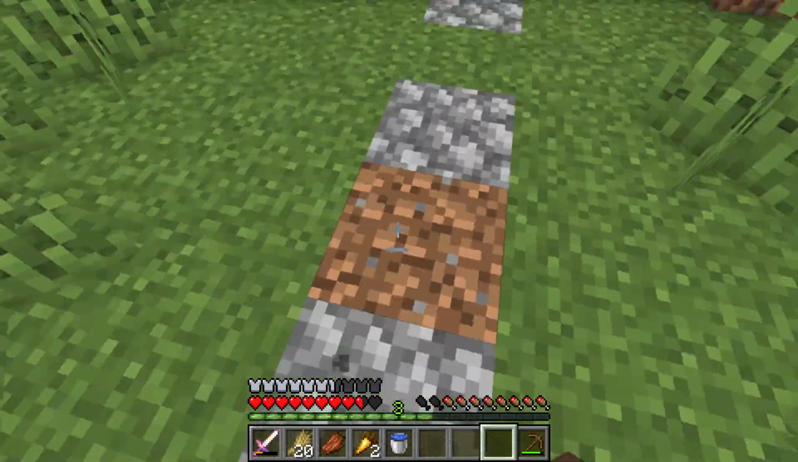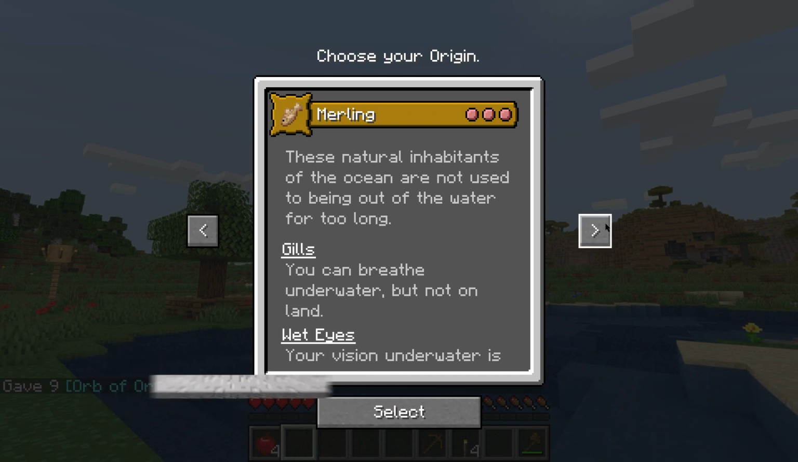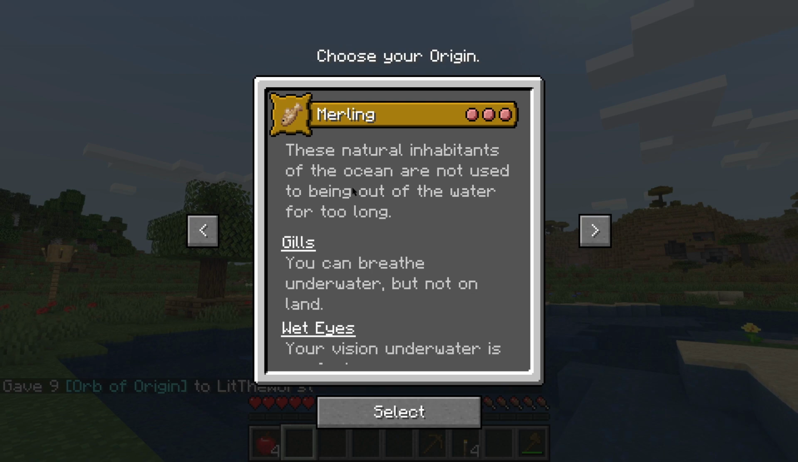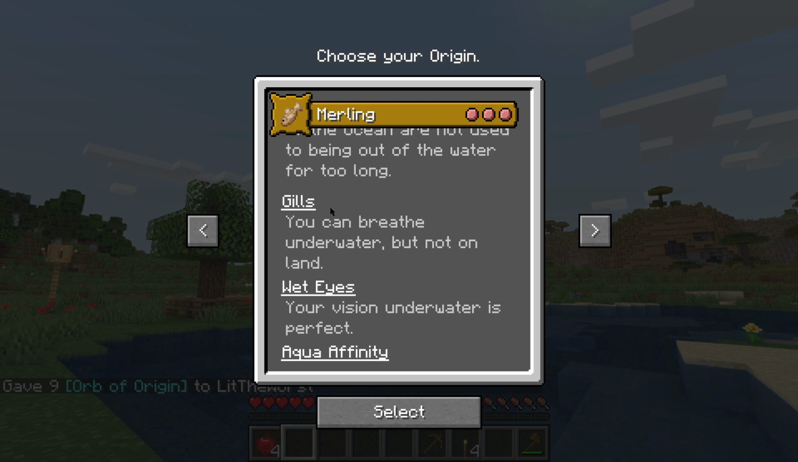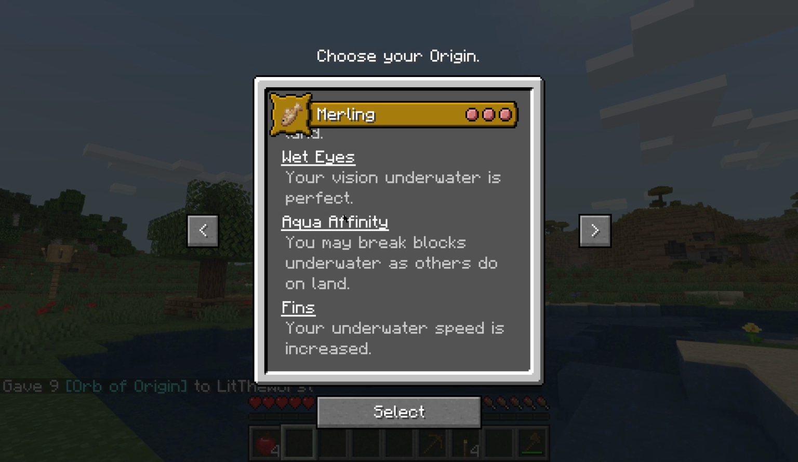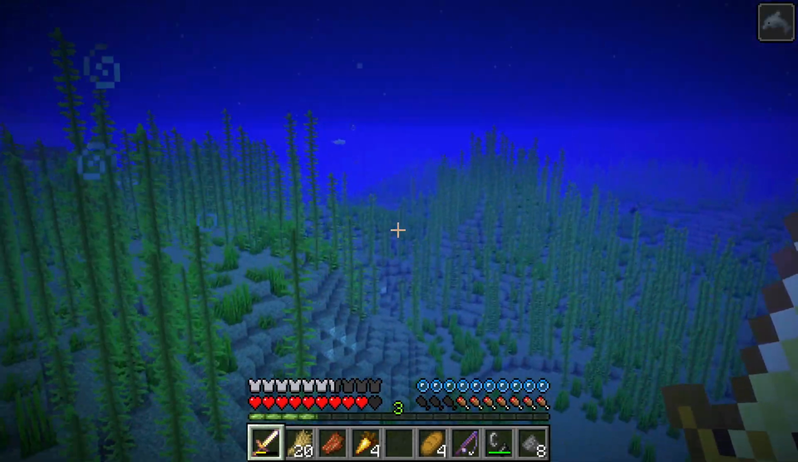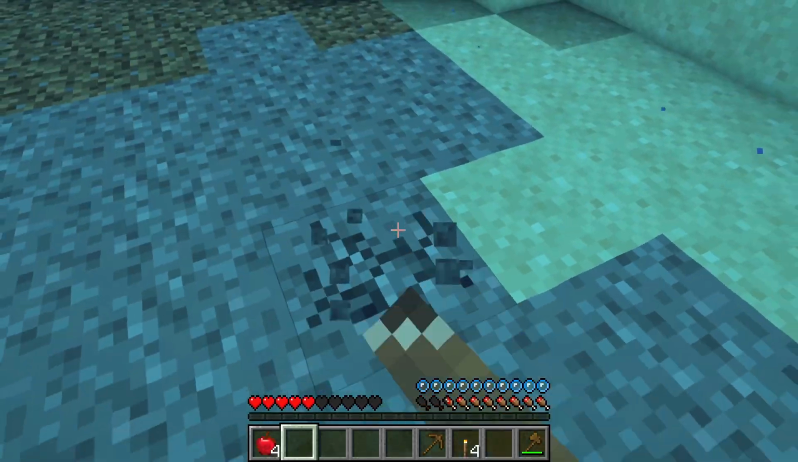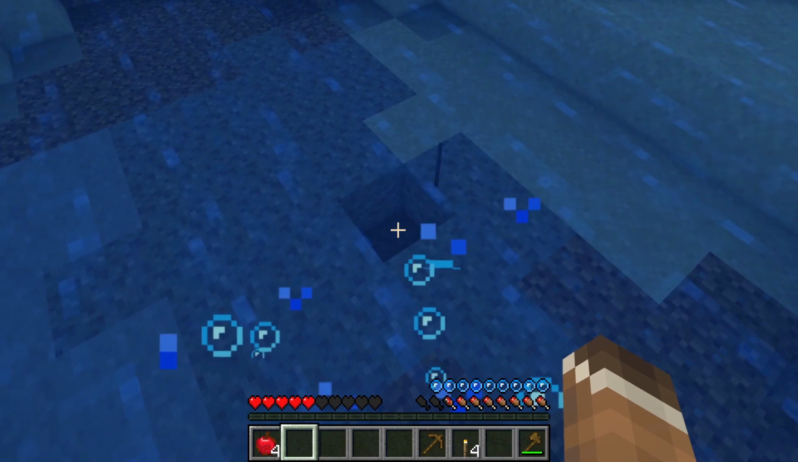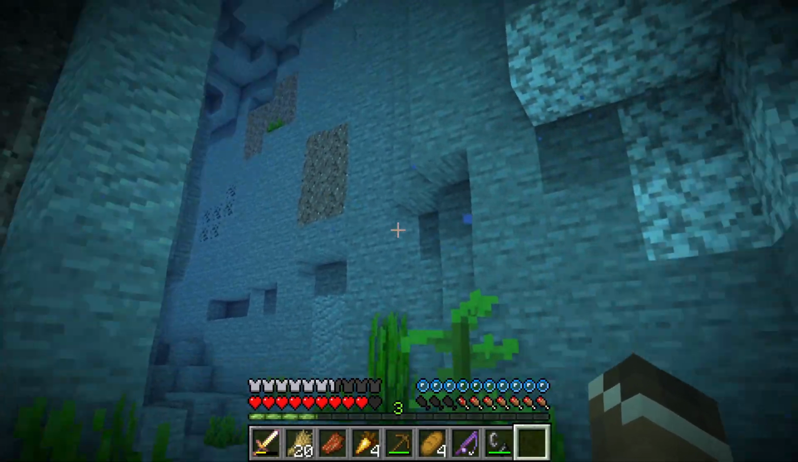The Merling is quite possibly the most challenging role, but it's also the most fun role because it completely challenges the way you play Minecraft. When you play the Merling, one of your abilities is the ability to breathe underwater. So instead of playing Minecraft on land, you're playing it in the ocean or in bodies of water. Another ability you can use is the ability to see underwater.